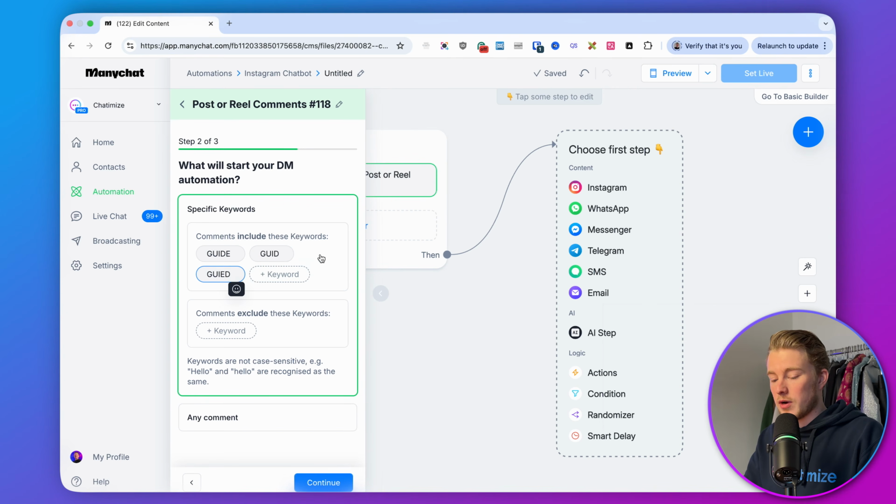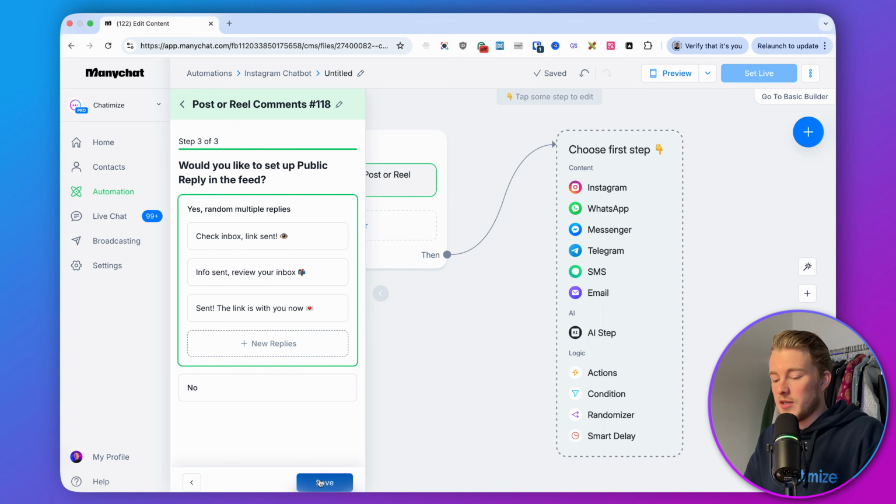So I will do that right now. And then we can click on continue. And then we need to set up the public reply. So the public reply is an automatic comment in the comment section. So whenever someone comments the word guide, we can automatically reply to that comment. And inside this public reply, you basically want to do 2 things.